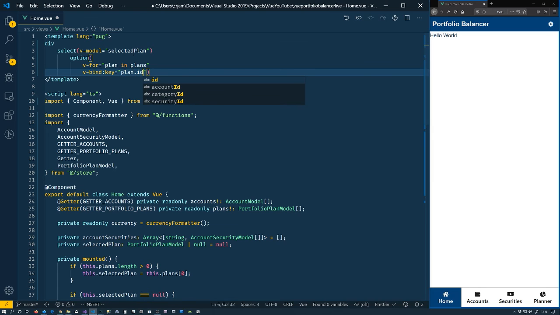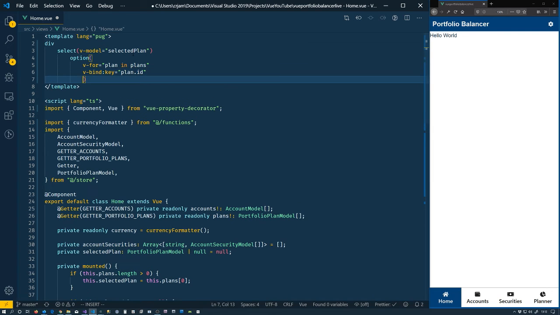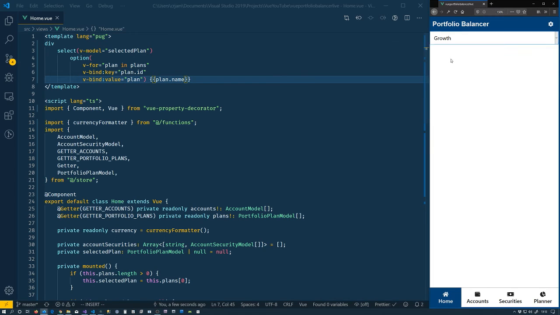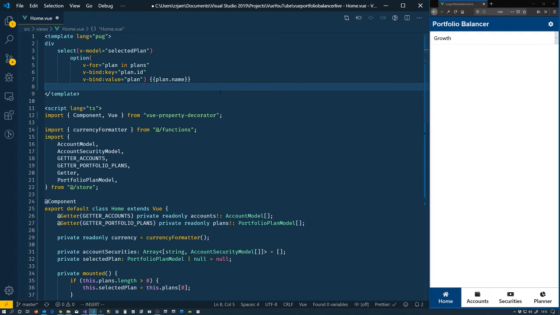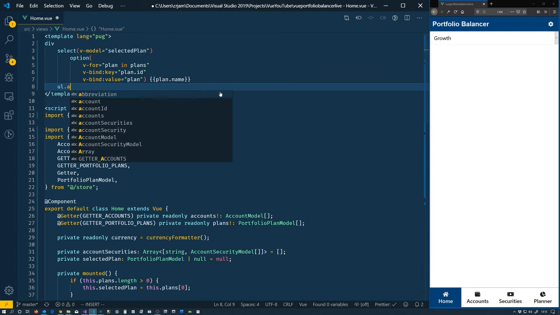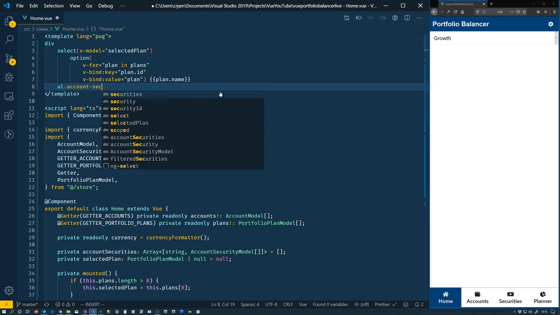And it will just be the plan ID. And let's bind the value, which is the plan itself. What do we want to display? The name. Let's go ahead and save that. So we have our select working with our two names of our plans. So that's good. Let's come down here and give us a, well, call it account securities.